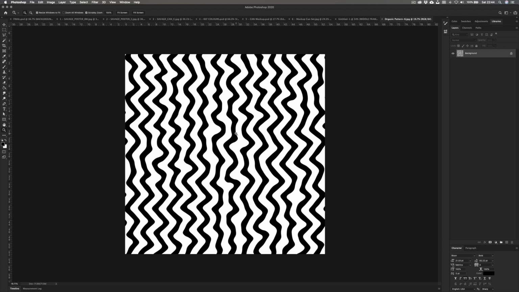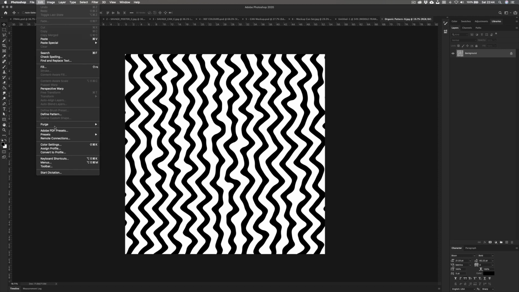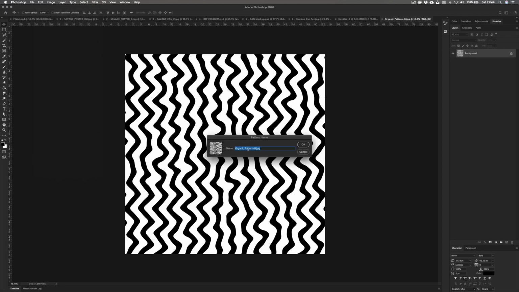Now, the cool thing about these textures is that they're seamless, so we can make a pattern out of these. With a pattern open in Photoshop, we can come up to Edit and select Define Pattern, which is about halfway down. I'll click that and it's called Organic Pattern. I'll just click OK. Now what I want to do is make a pattern that's seamless and quite large that I can work with.